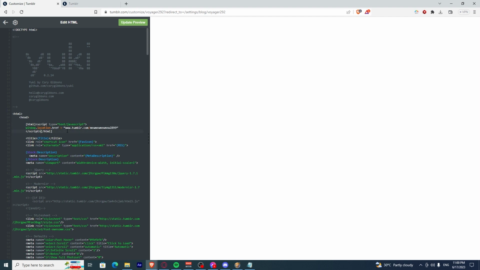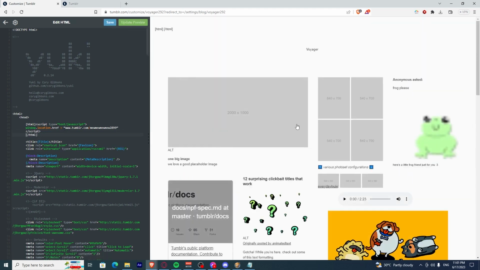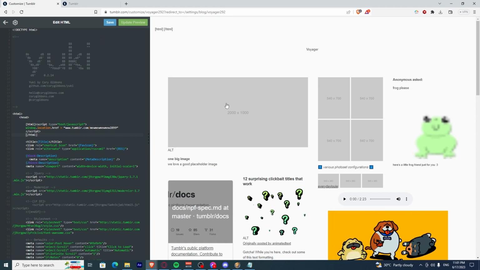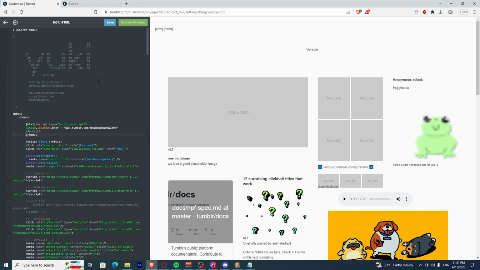Once you've done that, you've successfully added the code. Update preview, and there you have it. You now have the code, and it is now redirecting your secondary blog to your primary blog.